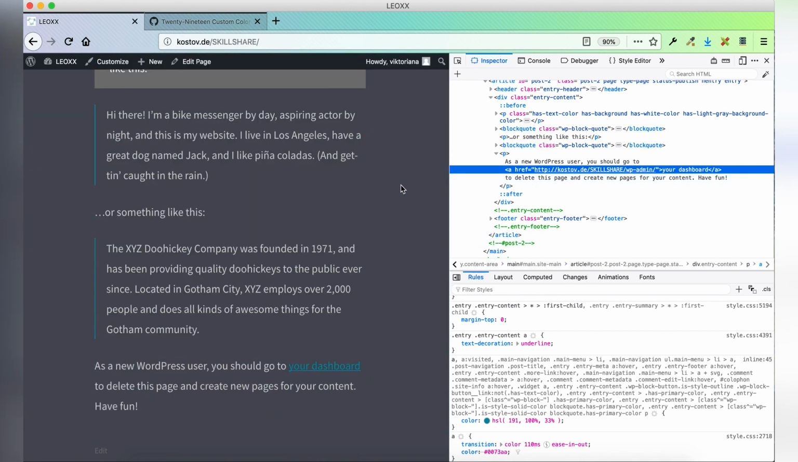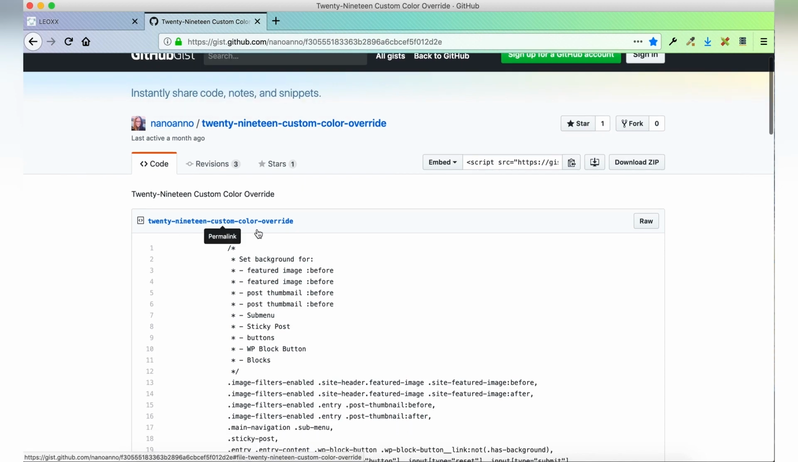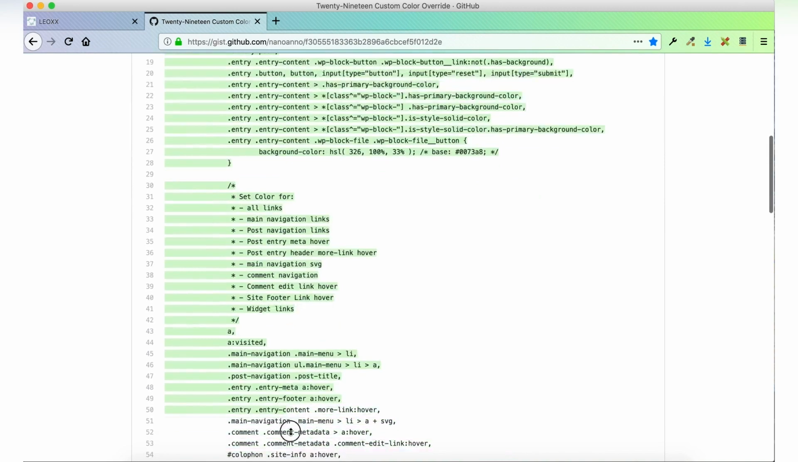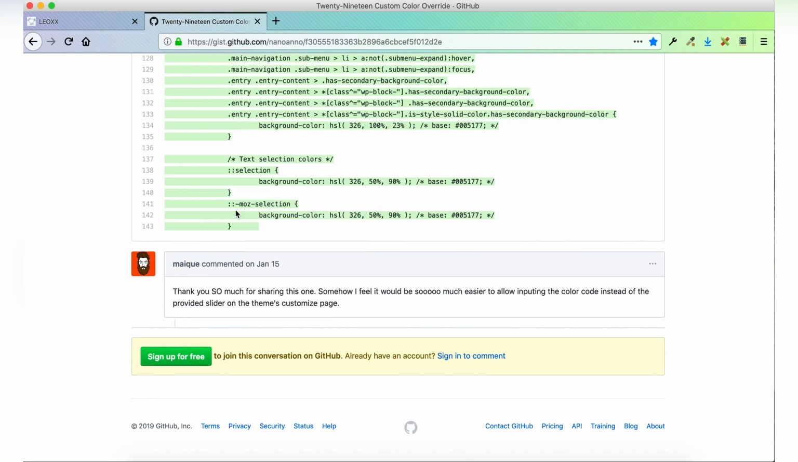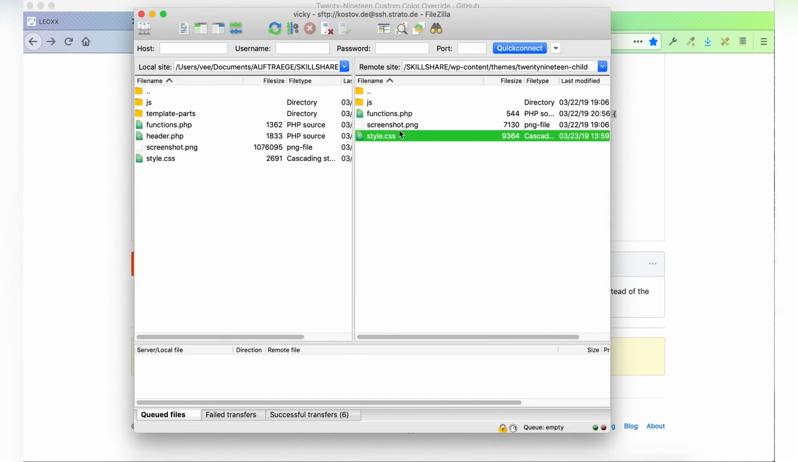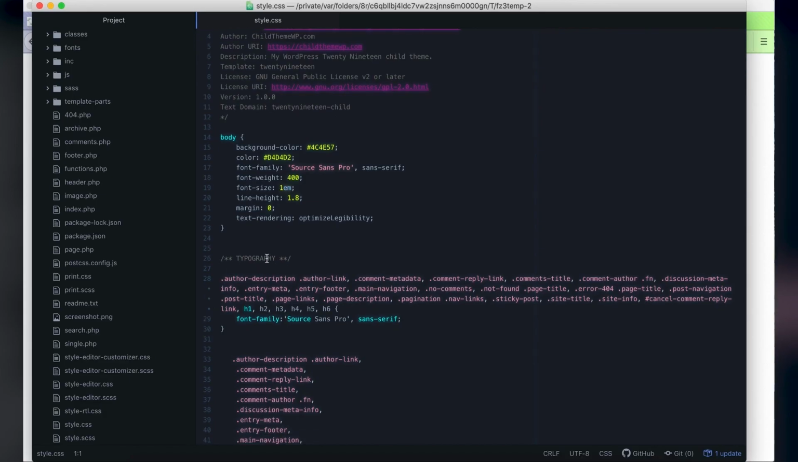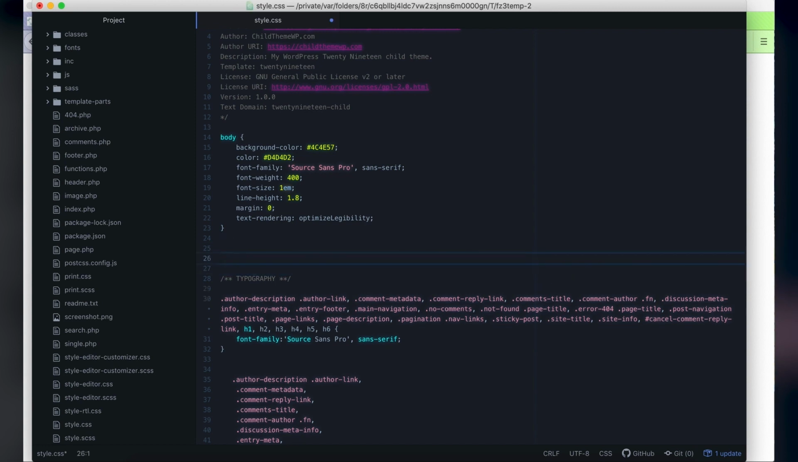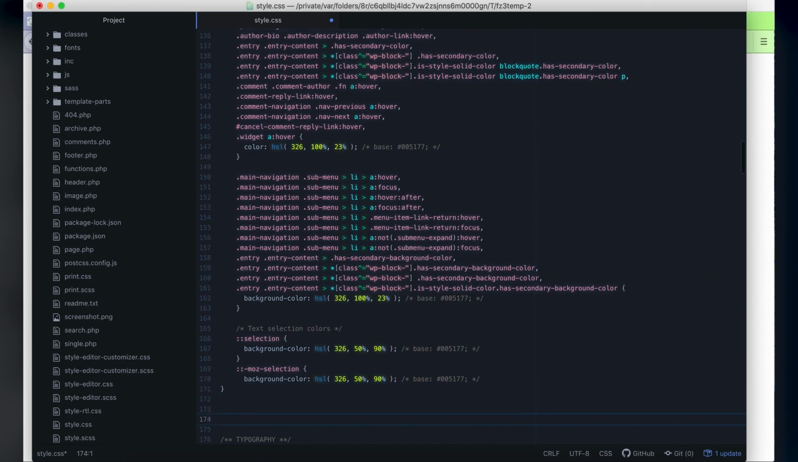So I found on GitHub that the developer Ann Paul has put the 2019 custom color override out there to use. So I'm just going to copy all of this and put it in our style sheet. Let me just check, view, edit. I have already commented here the typography, so I'm just going to put another comment to know where to look for things. Colors override. And then paste all of it here.